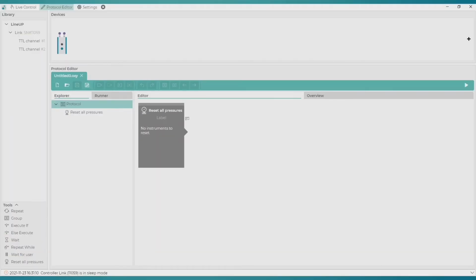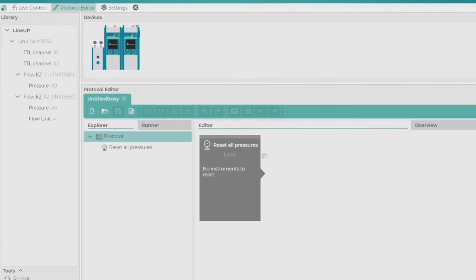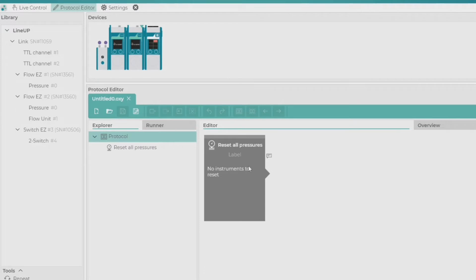Let's go back to OxyGEN and build this protocol. First, we connect our devices. Once it is done, they will appear in the Devices panel and the Library panel.